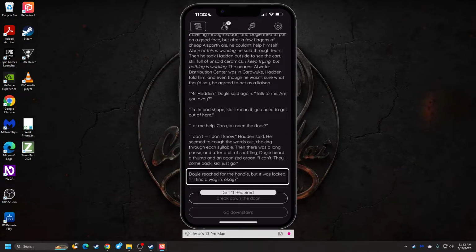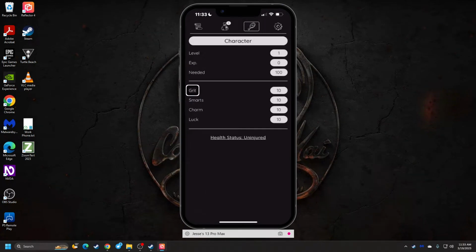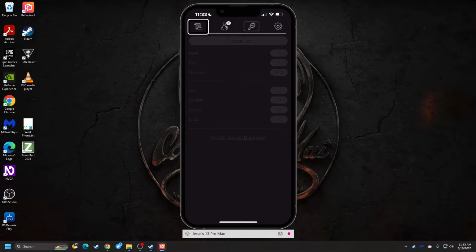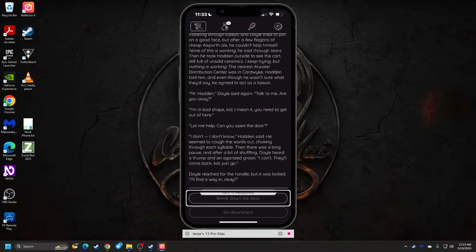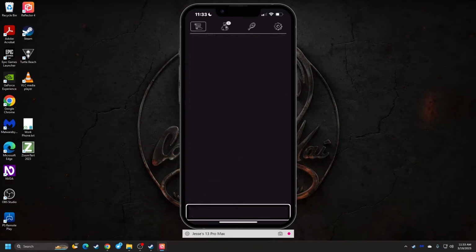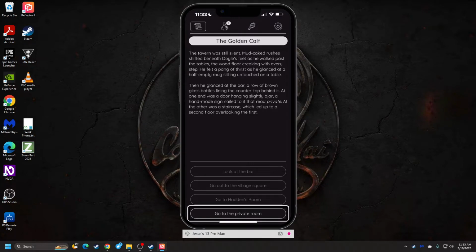I'll find a way in, okay? Break down the door. Grit 11 required. Go downstairs. So I don't have 11 grit. I think I only have 10. Let me look. Character, Grit, 10. Yeah, so I can't do that right now. Let me help, page 2 of 2. Break down the door, Grit 11 required. Yeah, I don't have that. Go downstairs. Guess we're going downstairs. Go to the private room.